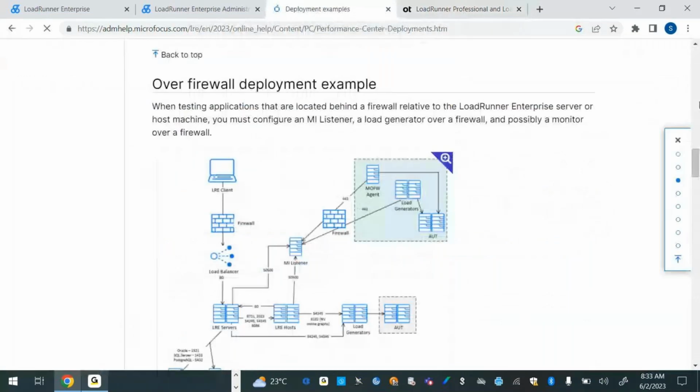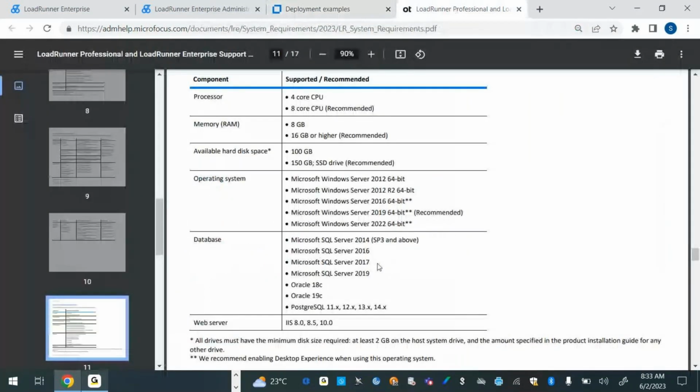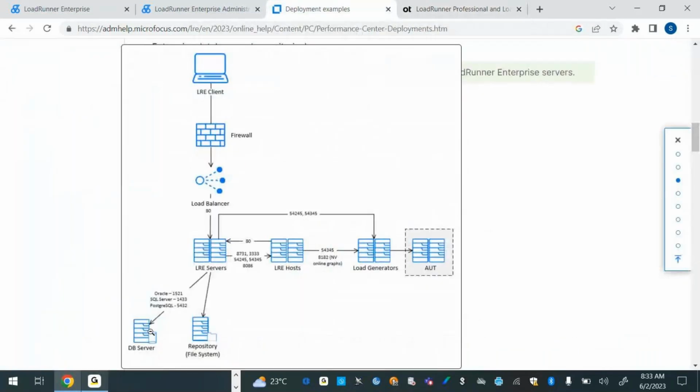As I said, load generators can be Unix also, but the LRE server is only Windows. And for the DB server, what you have to say to your DB person is, I want a 2019 SQL Server, or I want an Oracle 19c. He will do the arrangements and provide it. Whatever the system requirements for them will be decided by your DBA, but ideally there is no dependency on anything here.